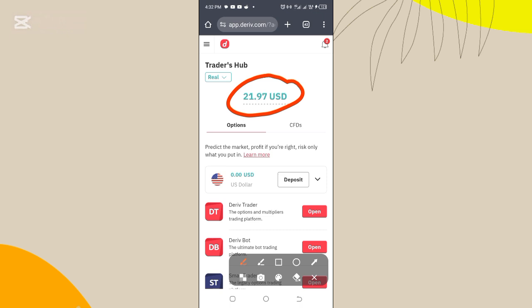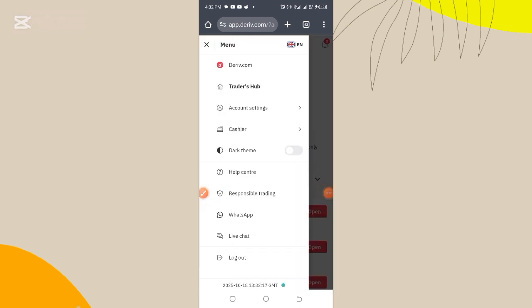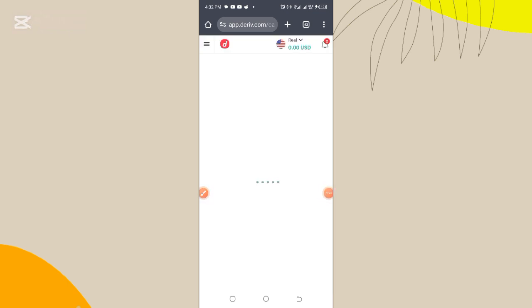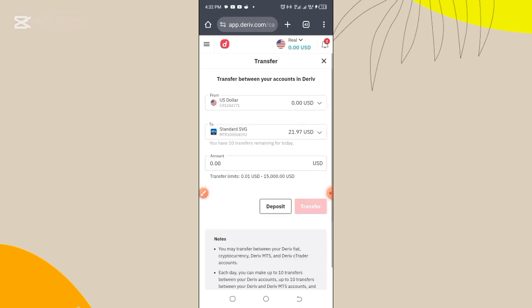So let's go to this side, the three bars at the top left corner. Then you click on cashier. Because you want to transfer the funds, you go to transfer. Then when you click on transfer, it's going to give you an option of transferring your funds from MT5 to your real CR account. So as you can see on my CR account, I only have 0.00 and I want to transfer my funds from MT5 here to here.